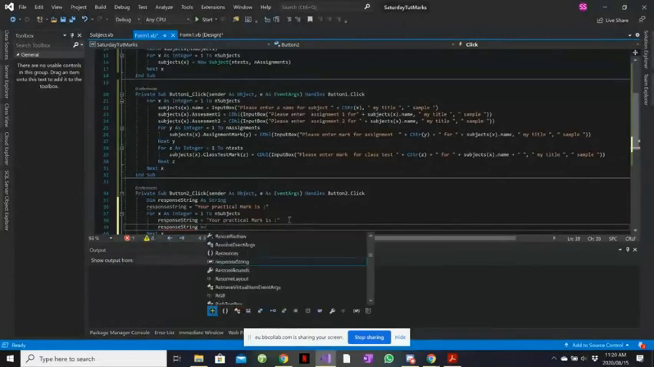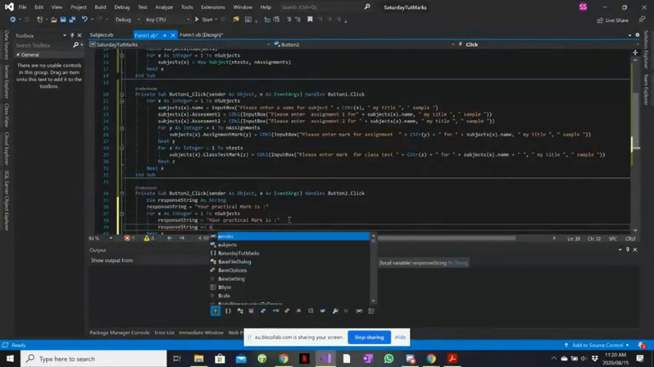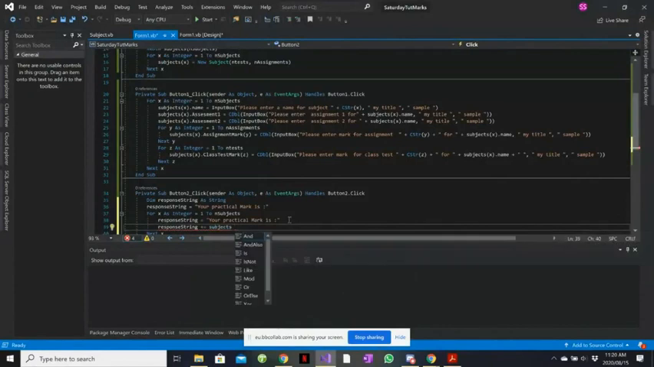But now the next one is going to be plus equals, and it's going to be subjects x dot get PCM, right? But it's going to be C string.